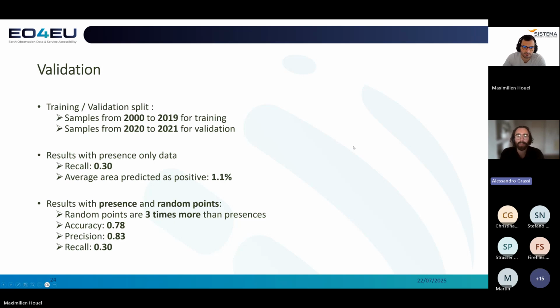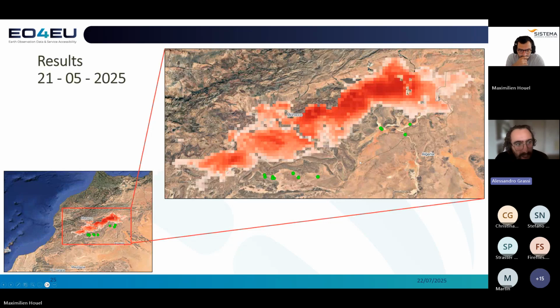I'm showing some maps. Here is a result zoomed on Morocco for the 21st of May 2025. As you can see, the model was really close to getting it right. To be fair, on those points, the probability predicted by the model was above 0.7. But since we are considering only 0.9, they didn't fall in our prediction. Still, the model got really close to them.